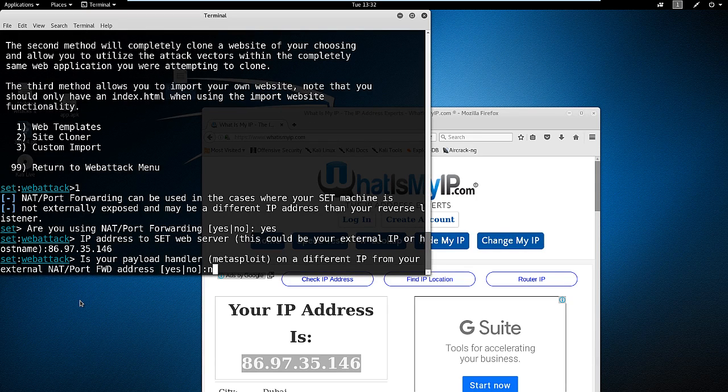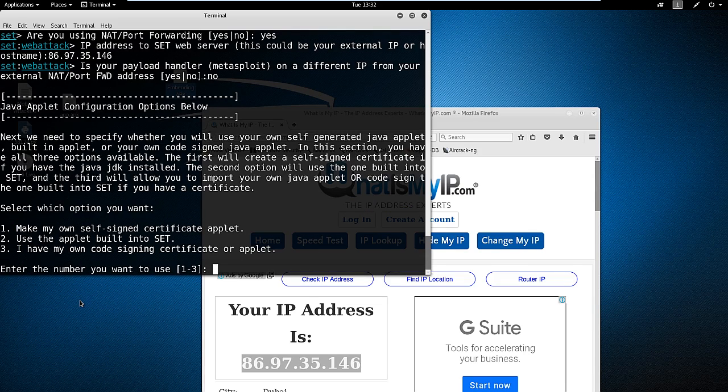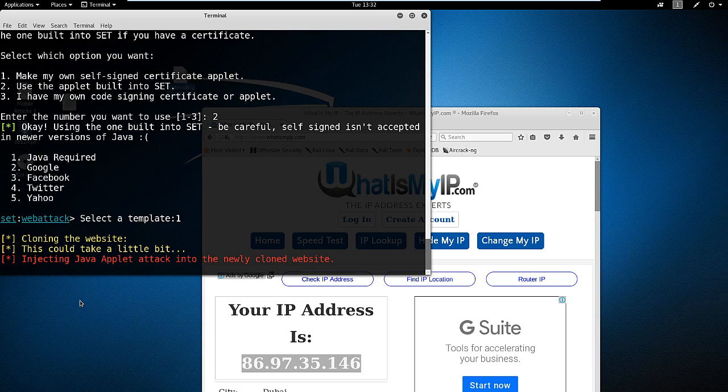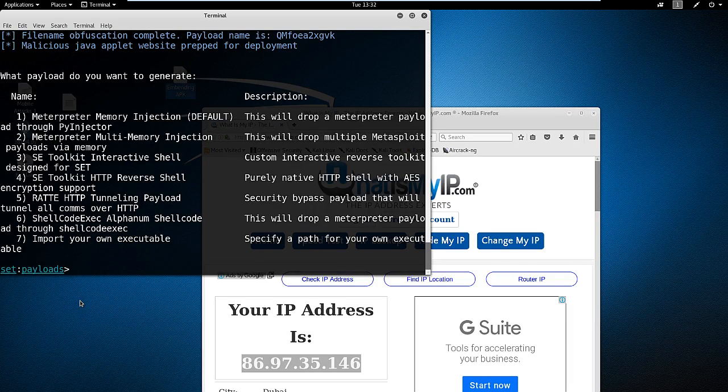No, if the payload is on a different machine. And here, I'm not explaining the attack because this has been already explained. I'm just going through the steps as a proof of concept. And he's creating a website that includes a payload.